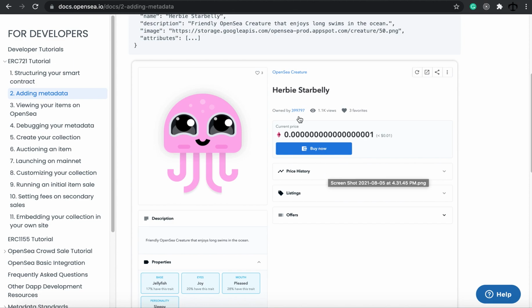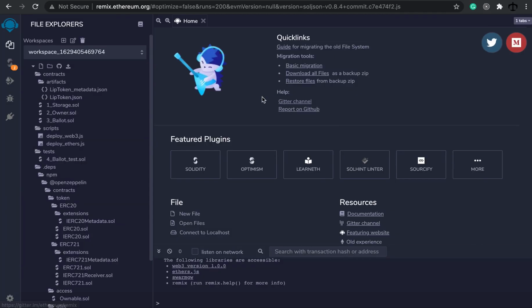I also just want to mention that we'll be using technologies such as Remix, Truffle, Ganache, and just to briefly explain what these things are, they help you to write smart contracts, to deploy smart contracts, and also set up a stable development environment.